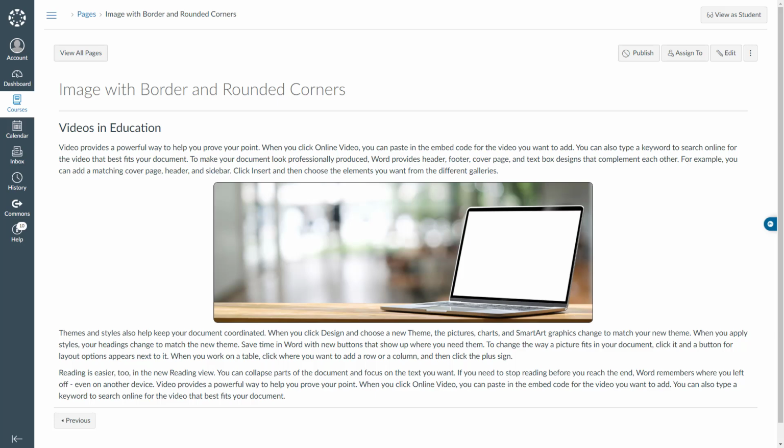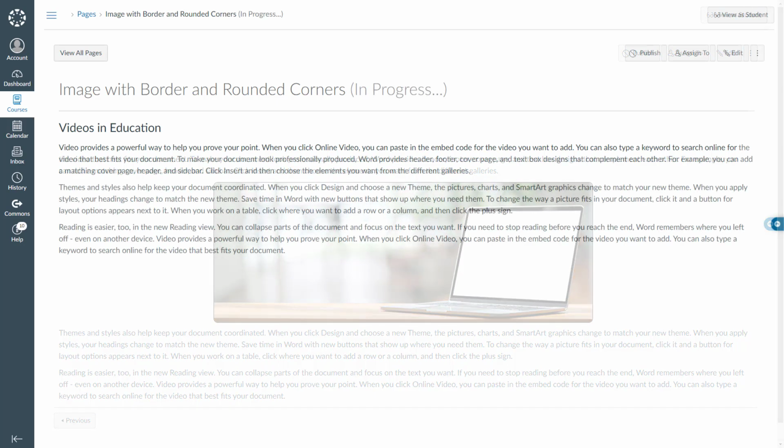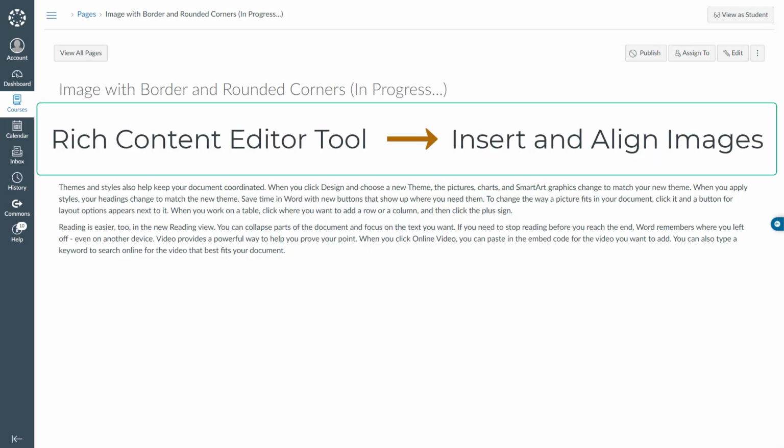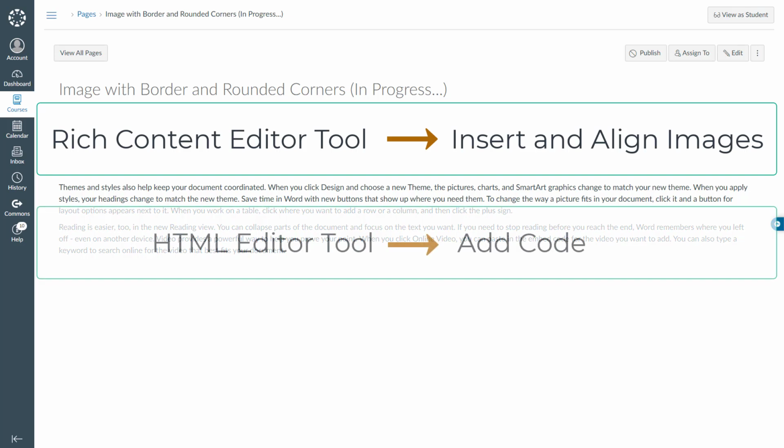Now, let's dive in and start crafting a content page that reflects your unique vision. I'll switch over to a draft page, and we can begin the process step by step. First, we'll use the Rich Content Editor tools to insert and align our image. After that, we'll access the back end of the page to add some code using the HTML editor mode, which will allow us to apply a border and round the image corners.